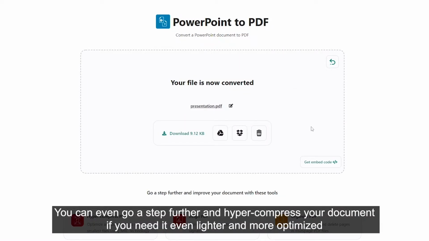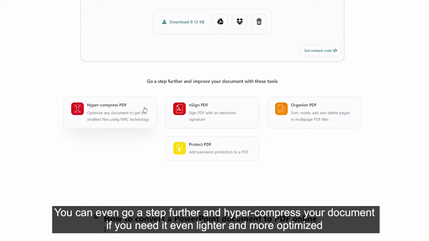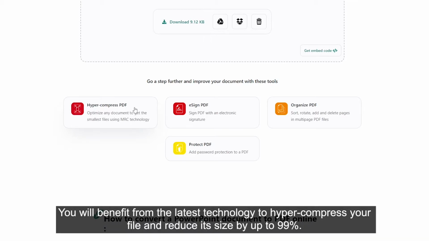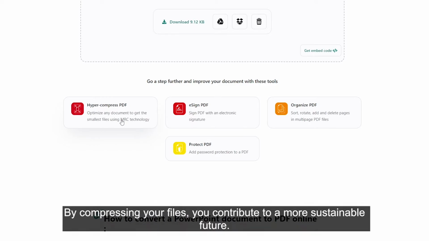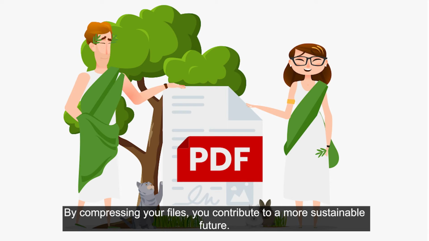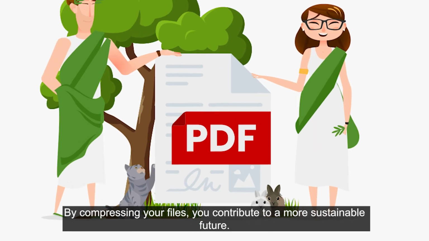You can even go a step further and hypercompress your documents if you need it even lighter and more optimized. You will benefit from the latest technology to hypercompress your file and reduce its size by up to 99%. By compressing your files, you contribute to a more sustainable future.